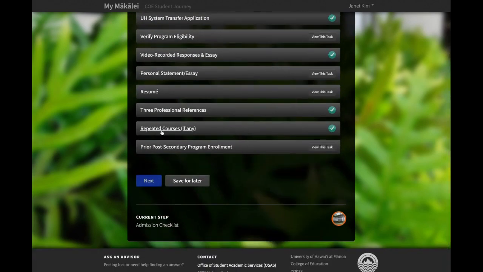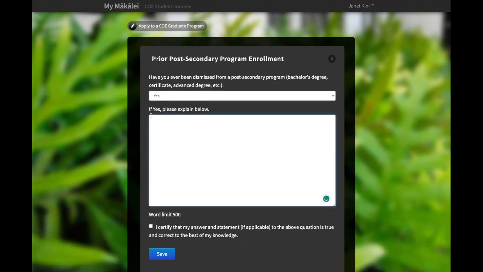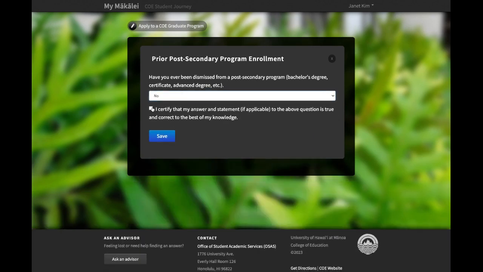And then finally, the last one, prior post-secondary program enrollment. This is just seeing if you've ever been dismissed from a program before. If you have, you push yes, and then it gives you the opportunity to explain the circumstances around why. So either you haven't, and you can just say no, or you can choose yes and let us know.